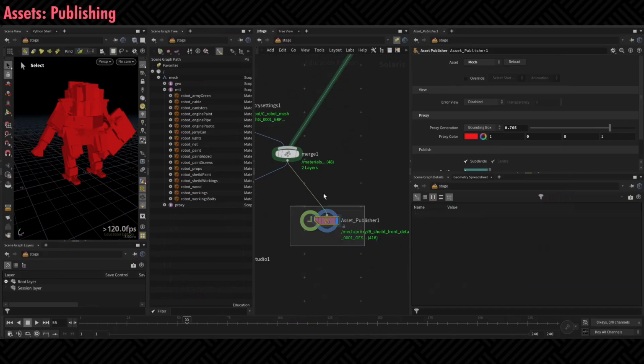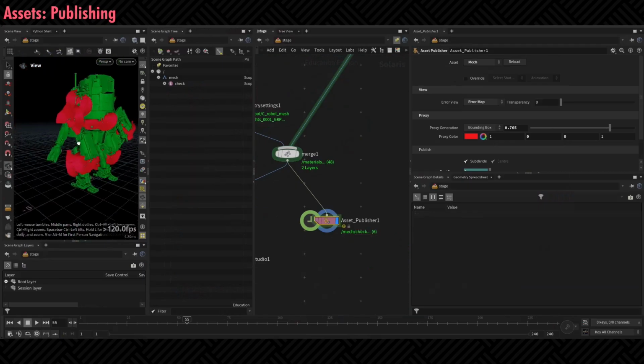And then on top of that, I have also got the error view, which is the predecessor to the mesh checker. And again, it's just so that the generalists can see what is and isn't wrong with their model.